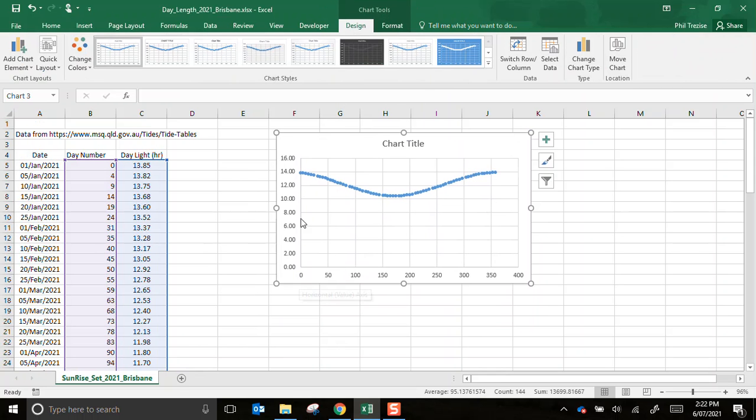You can see at the beginning of the year the days were quite long, in the middle of the year the days were shorter, and at the end of the year the days were long again. Not unexpected, summertime in January and December, wintertime in June and July. I will change the chart title. So this reads Daylight for Brisbane in Queensland. It changes in different cities and places around the world.